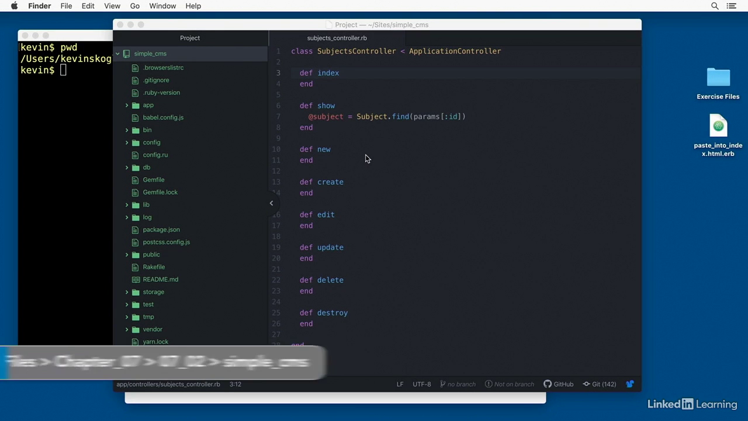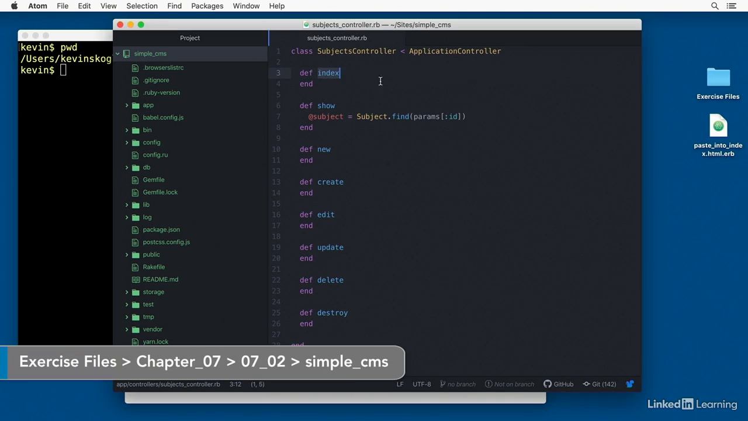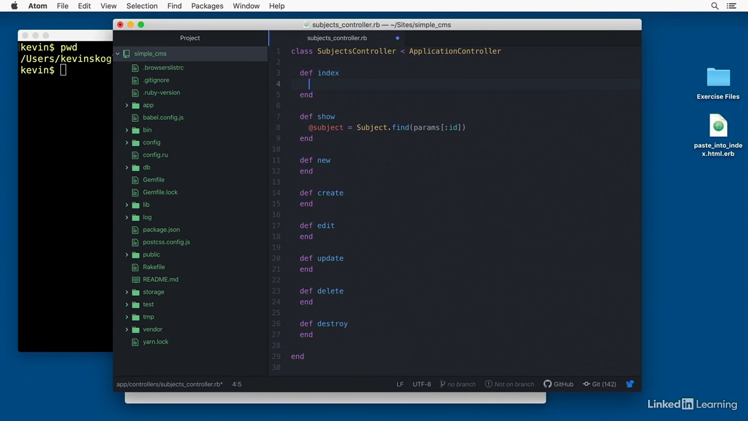Let's begin by going into our subjects controller, and you can see that we have a placeholder for our index action, but it doesn't contain any code yet. So we have to ask ourselves, what do we want this action to do? We want it to get things set up for the template. So we want it to go to the database, retrieve a list of all the subjects that it should display so they can be available for the template to list them.